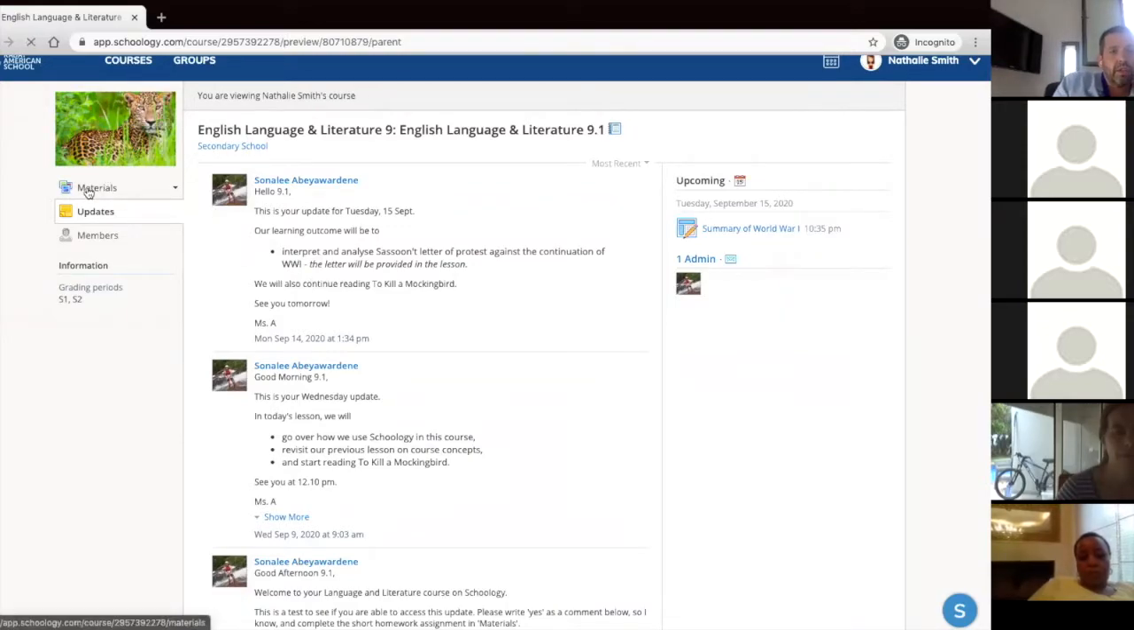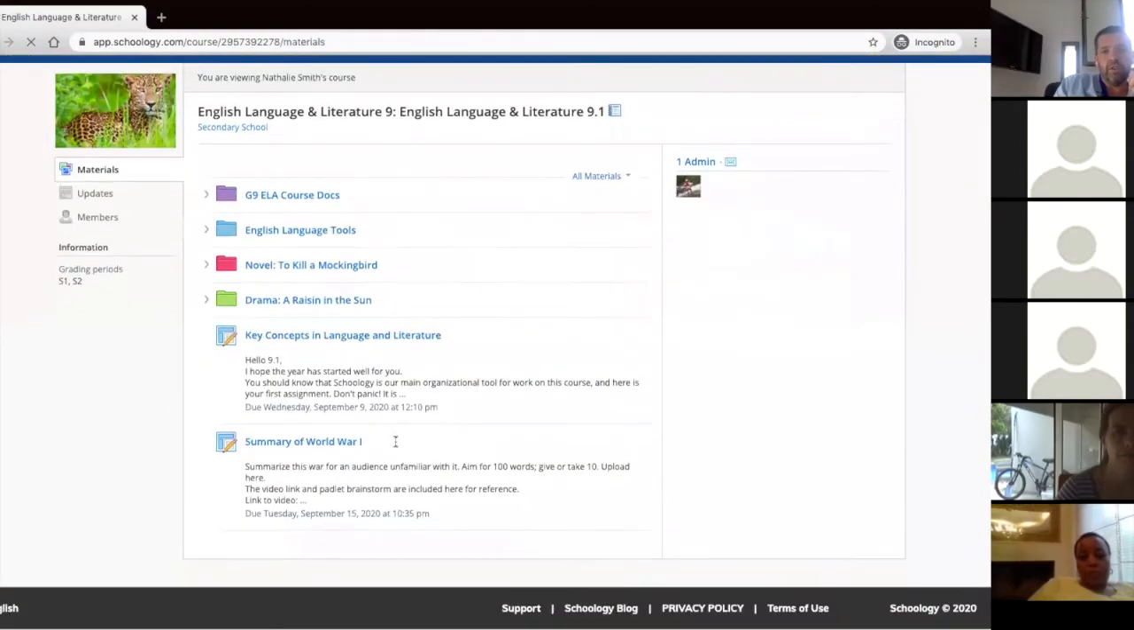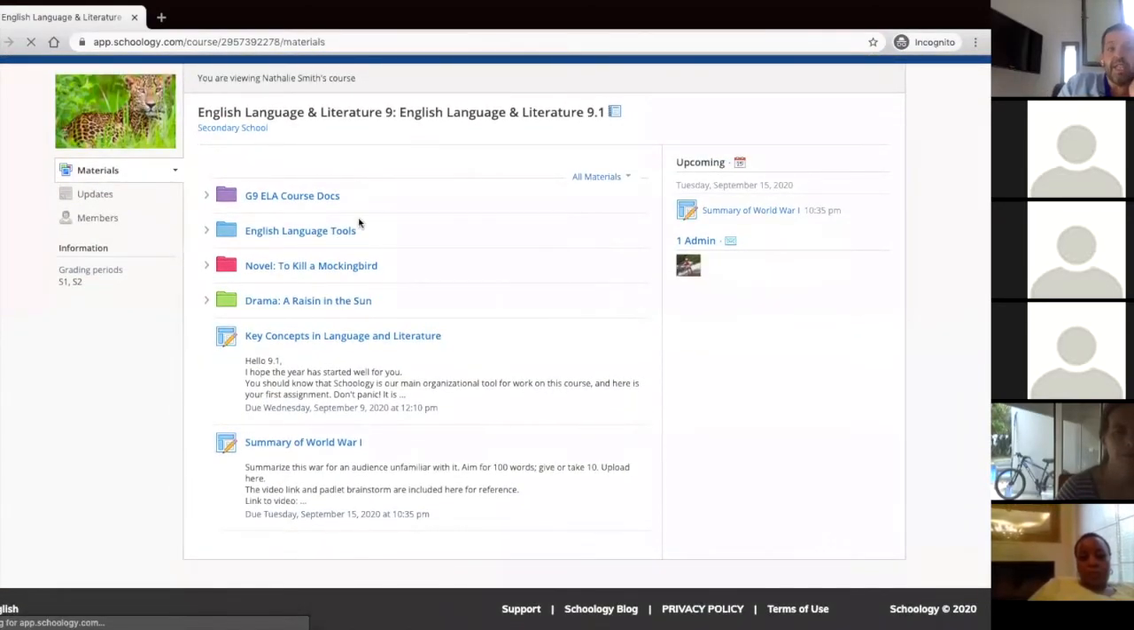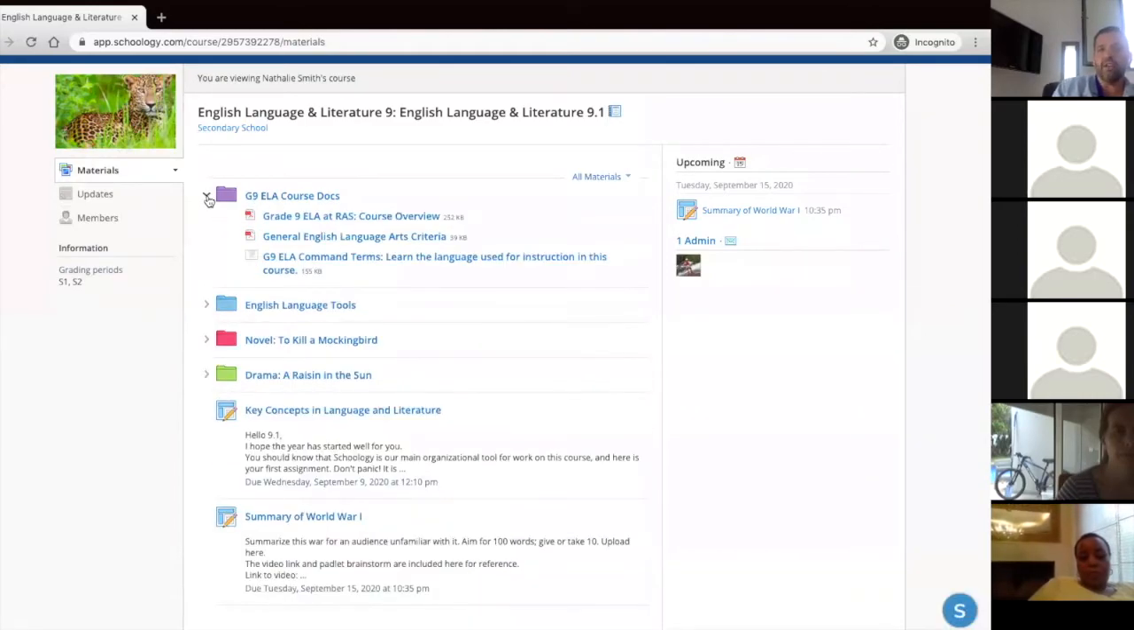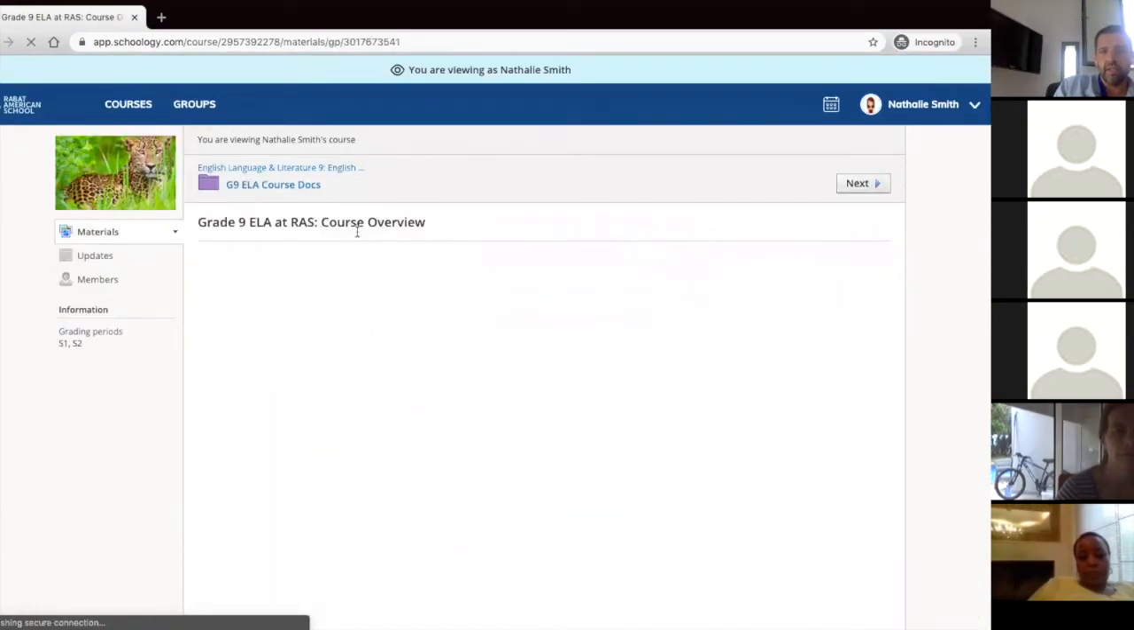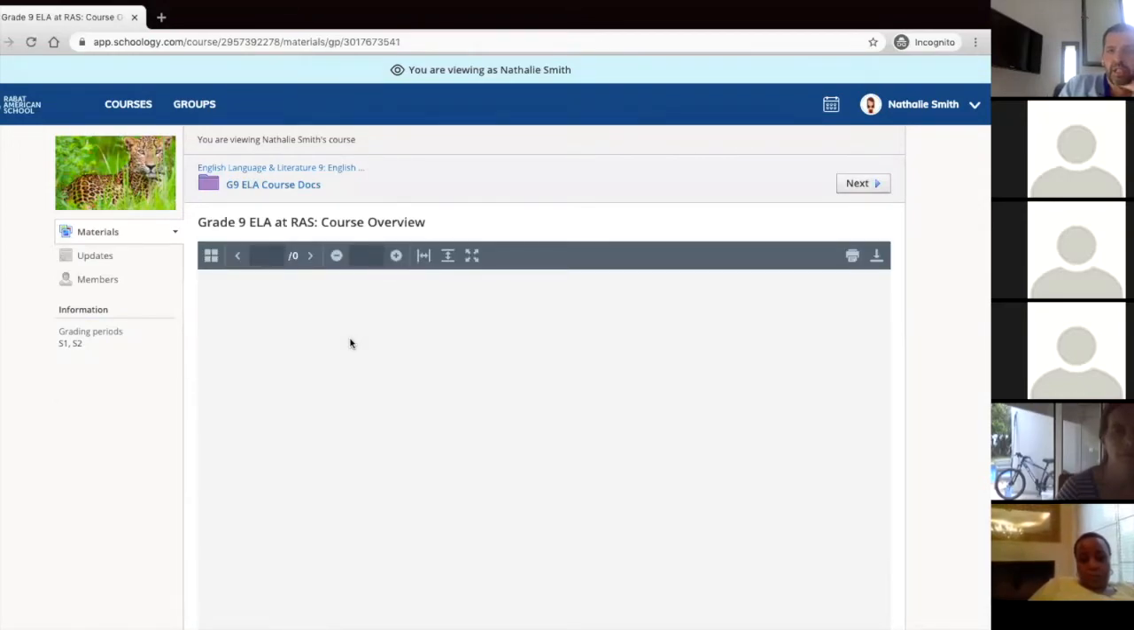So from there, you can click on materials, and that's where it takes you in to more of the details of the class. So you'll see at the top, each class should have a course outline, a course overview. So that's all located here, and you'll see these PDFs. If you click on them, they just open up within the Schoology page, and it'll load. And then you could click next just to go to the next one in the folder.